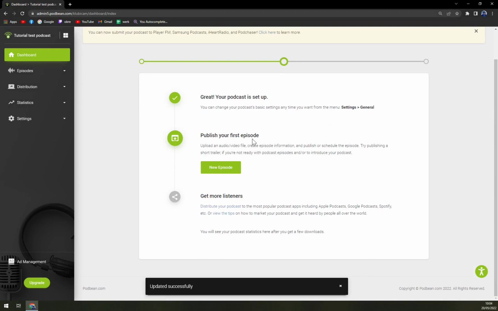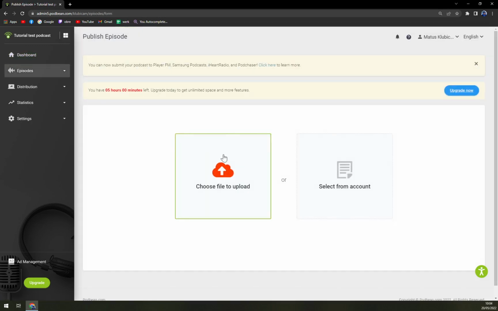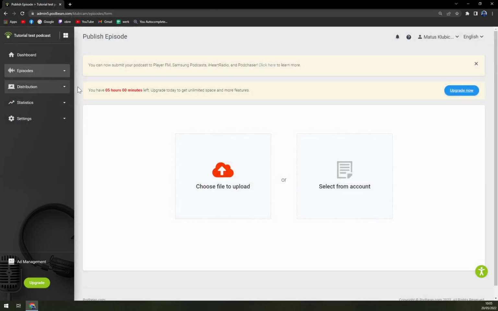Publish your first episode. If you have already created something, you can just upload it. At the moment, you see we have just 5 hours, and it's counting down during the episodes. So if you have a podcast that is 1 hour long, you can upload 5 podcasts easily. If you run out of these 5 hours, you have to upgrade or create another account, but that way you will lose all the subscribers. Then you can choose to upload or select from an account, but we don't have anything there yet.